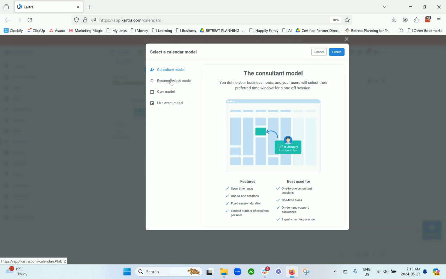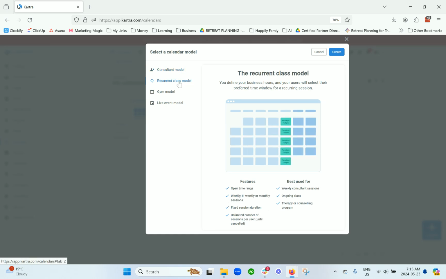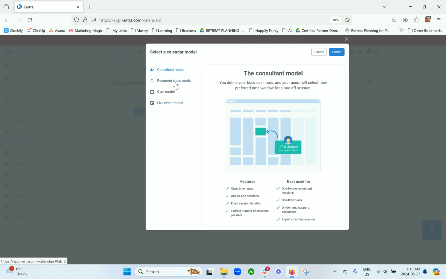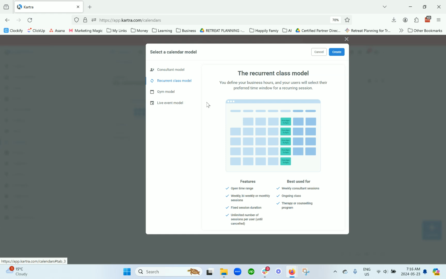And right off the bat, we have a few decisions to make. Depending on what you are using this for, there are different models, and I think Kartra does a really good job at explaining each of these here. In a nutshell, you would use this if you are using a calendar to book consultation calls, or your clients are booking sessions with you, much like we often use Calendly and similar systems.